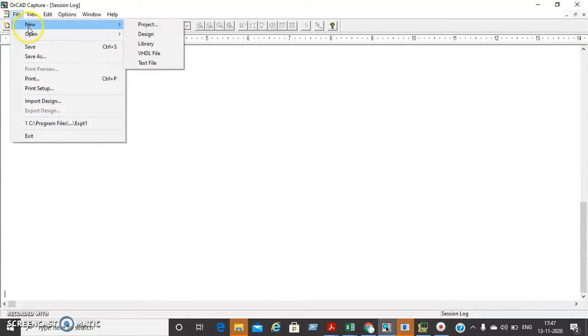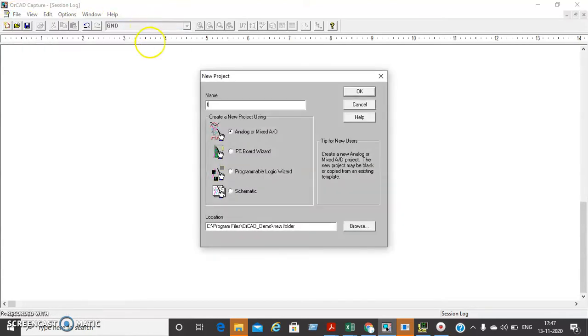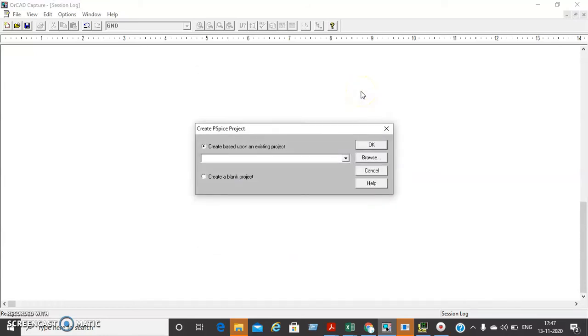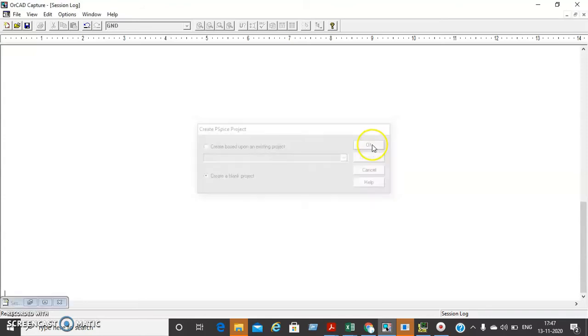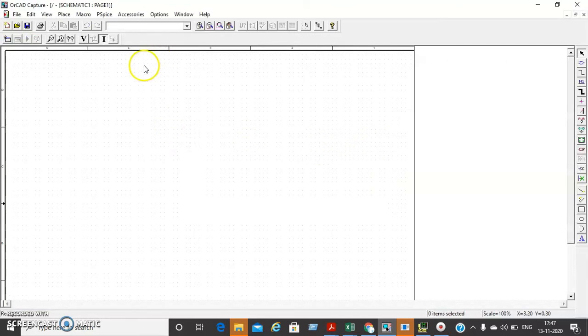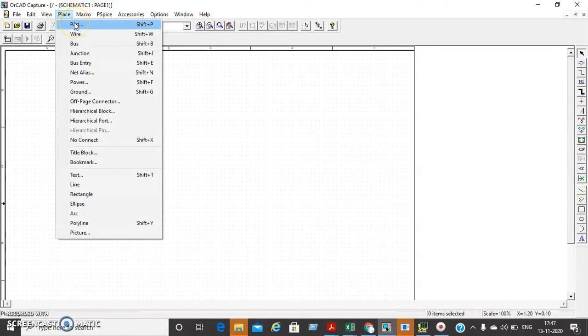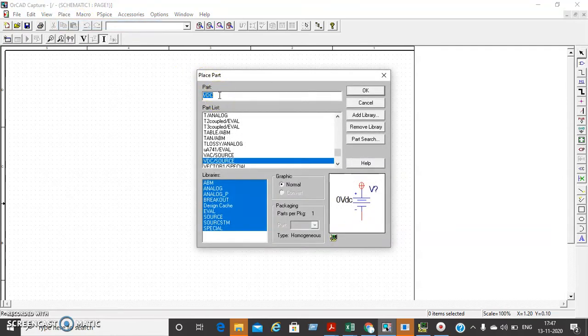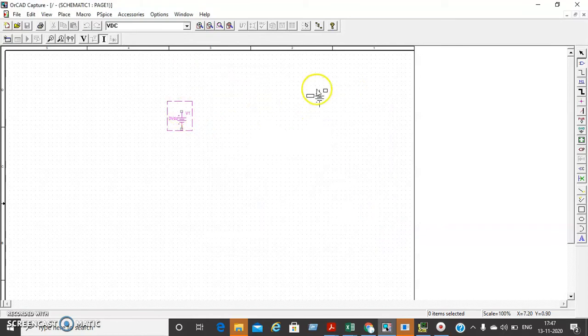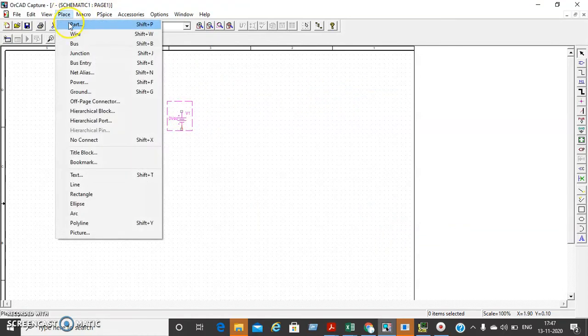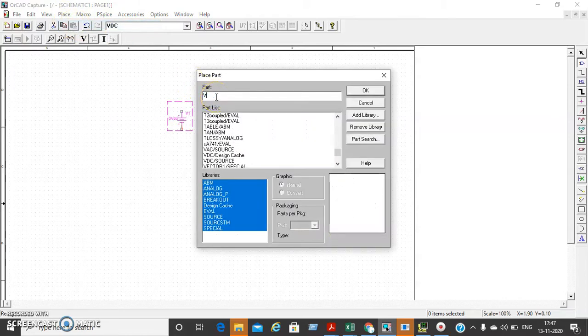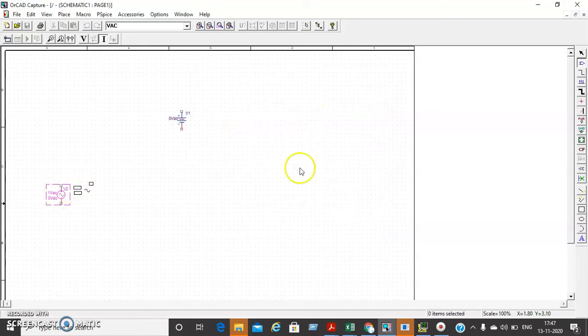File, new, project, so frequency, the location will be the same, analog or mixed A/D, OK, create a blank project. A project window will open. Place, part. So we need a DC voltage, right? Right click, end mode. And one more thing, we need an AC voltage. Left click, right click and end mode.